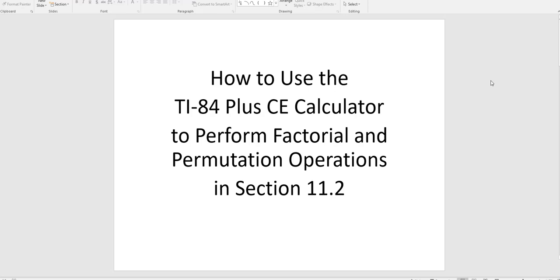This video is to show you how to use the TI-84 calculator to perform the factorial and permutation operations in section 11.2.